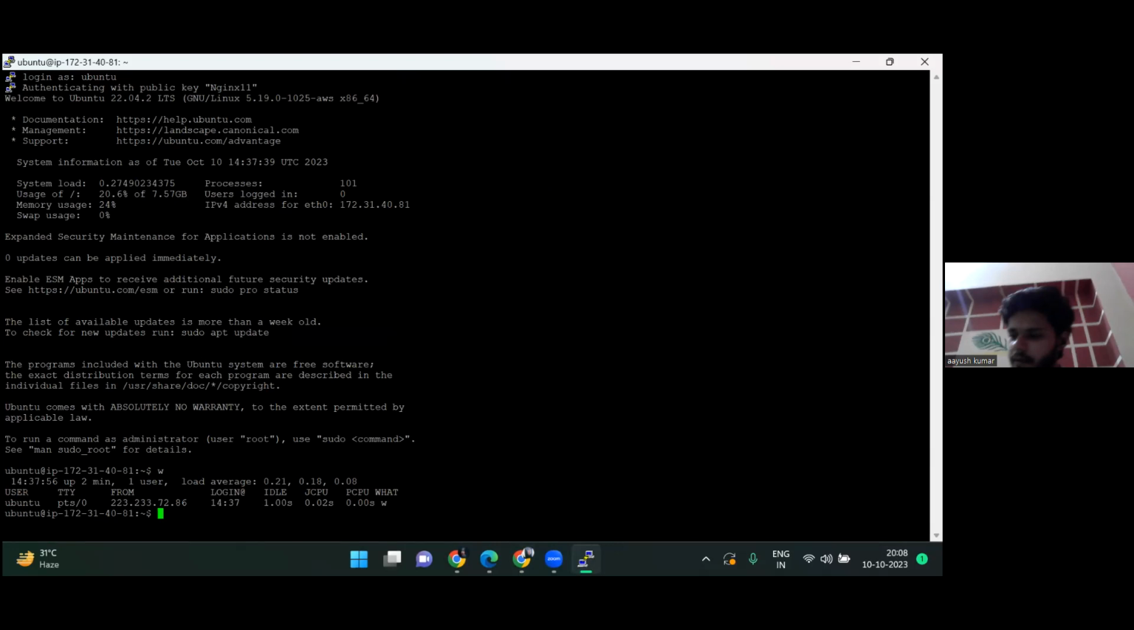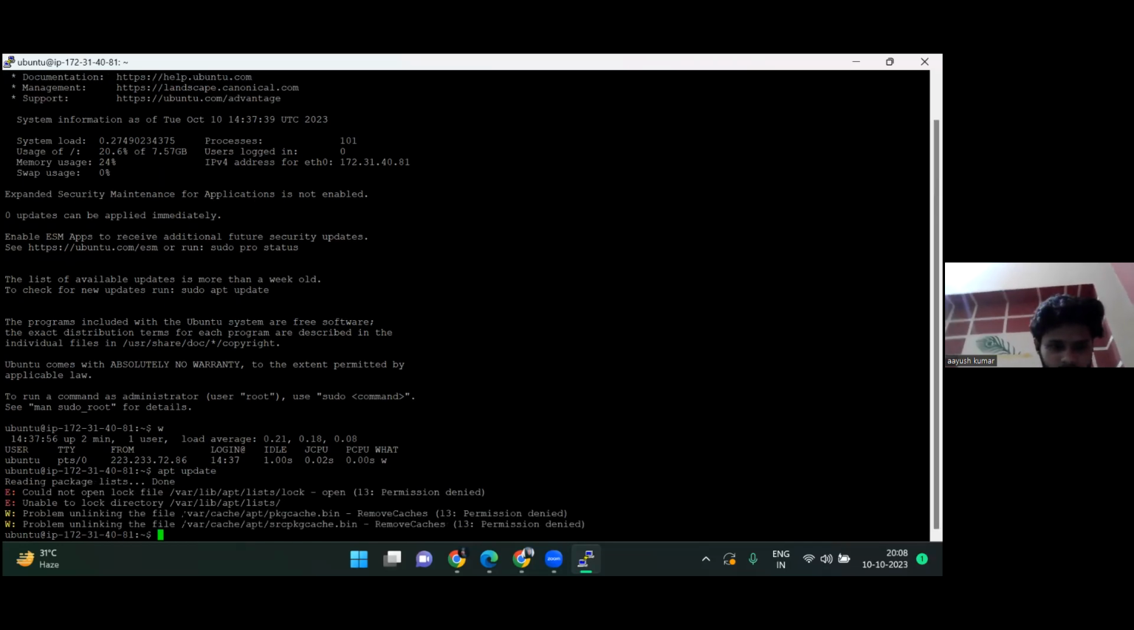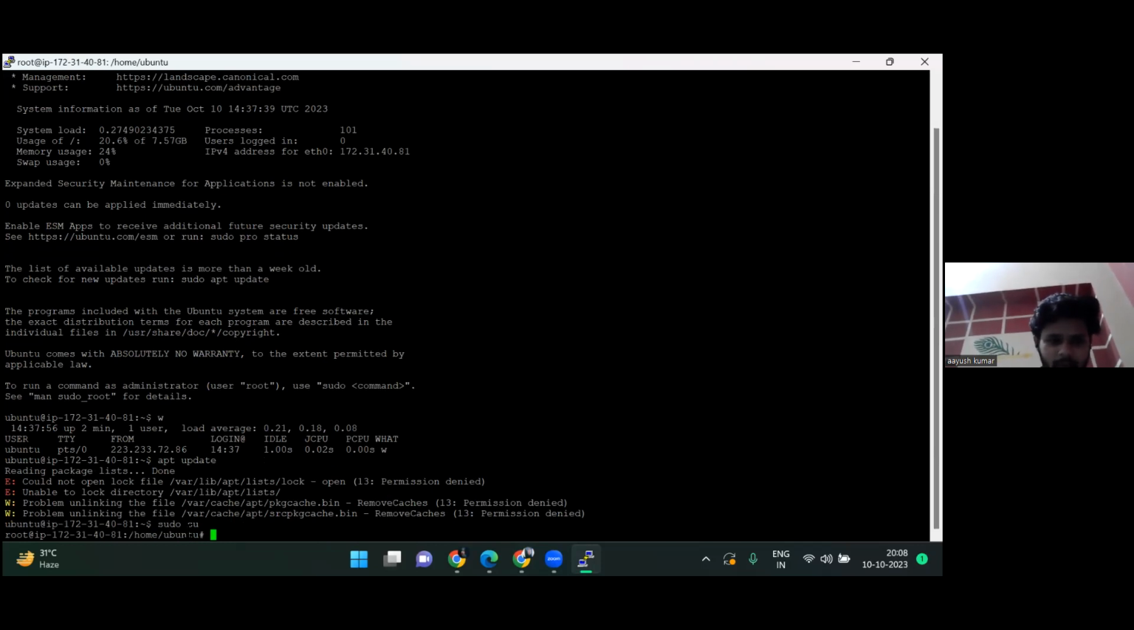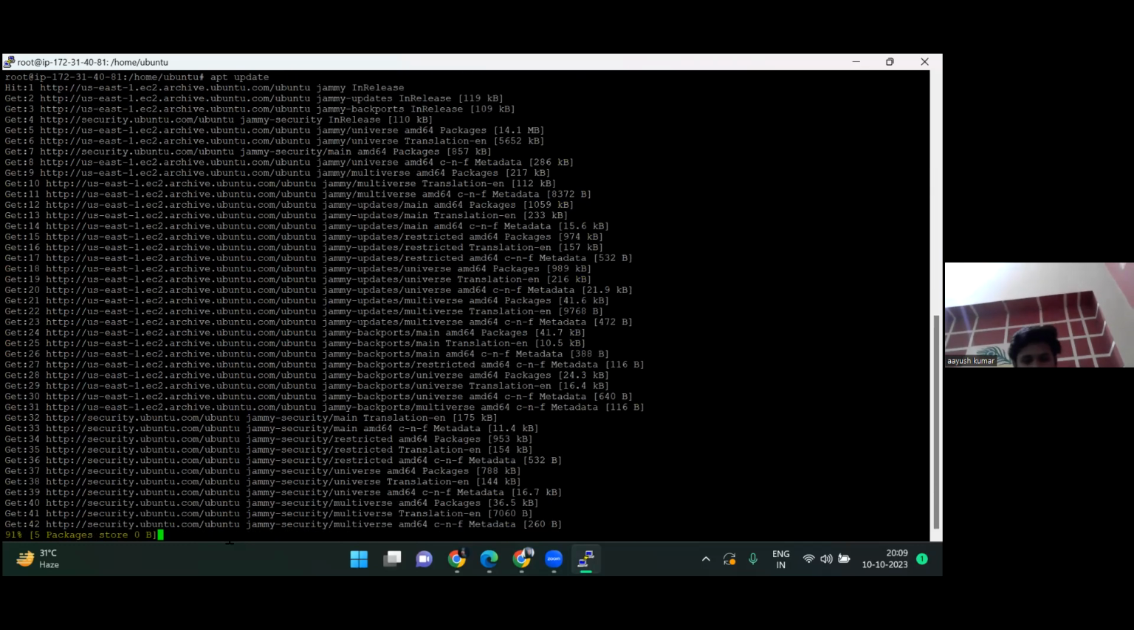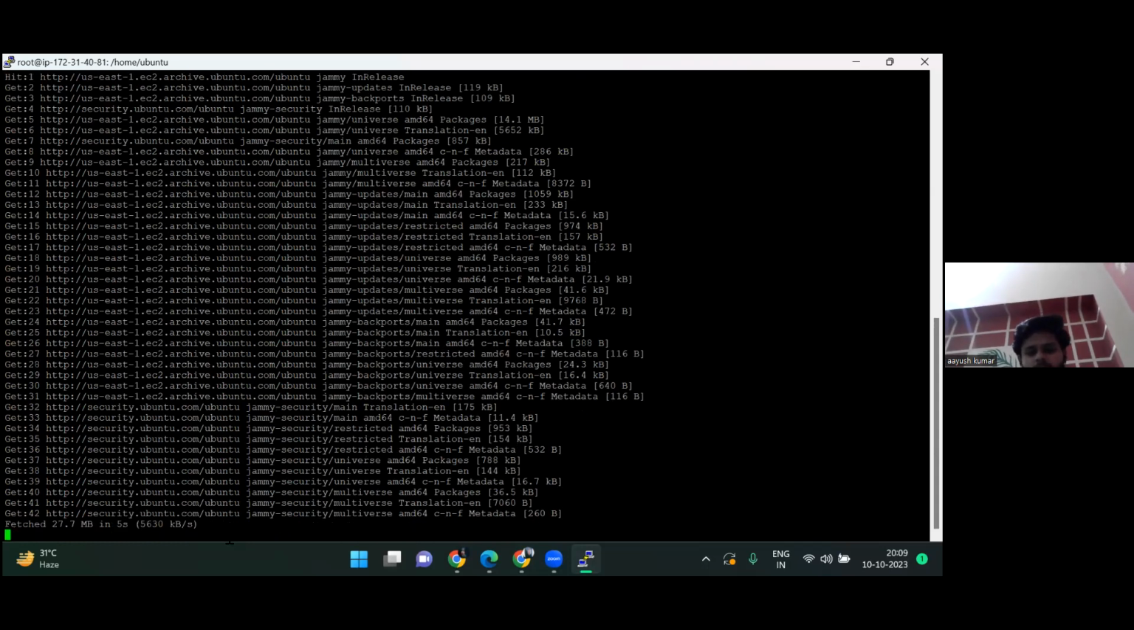So first we have to update our Ubuntu server. First I have to be the root user. Now I have the permission of root user. Now I'm allowed to install or uninstall anything. So now I will use apt update. So what is apt? Apt is basically a package manager which helps us to install or uninstall any package. Like now I will install Nginx with the help of apt.